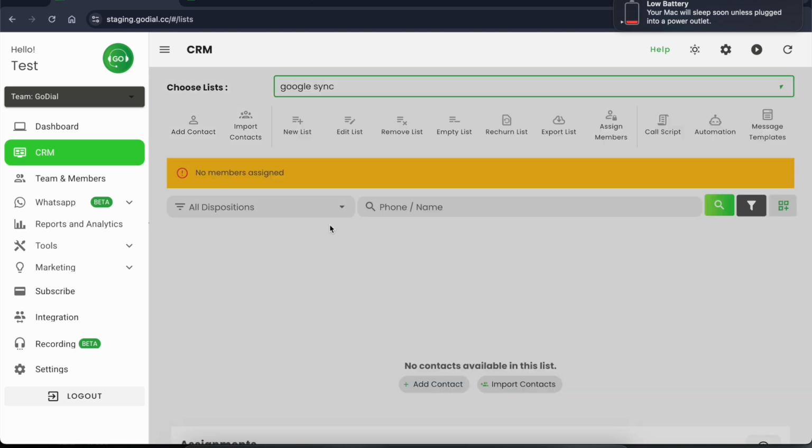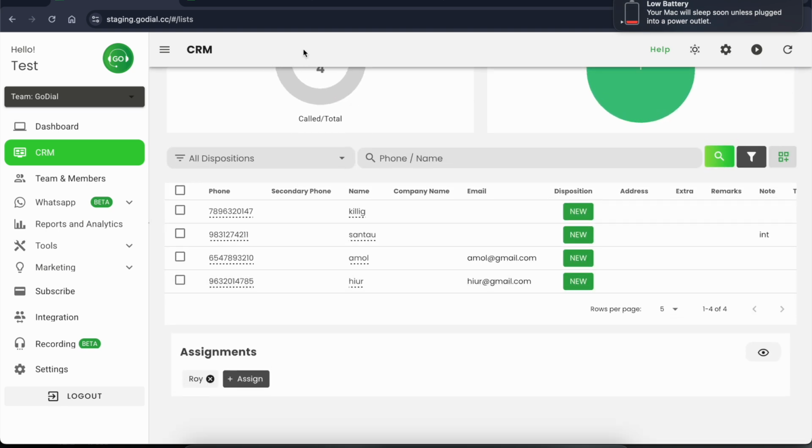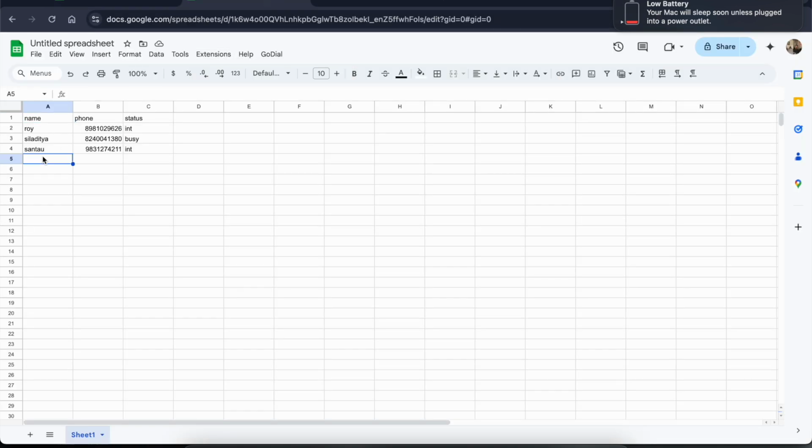Head over to the CRM tab in GoDial and open the selected list. You should now see the contacts have synced from your Google Sheet. From now on, every time a new contact is added to the Google Sheet, it will be instantly synced to GoDial. You can follow the same steps to connect multiple Google Sheets.